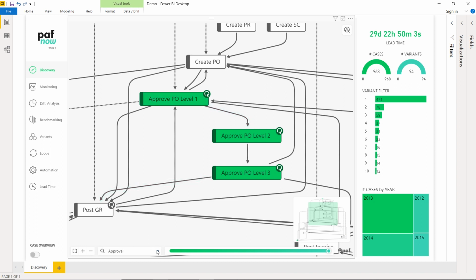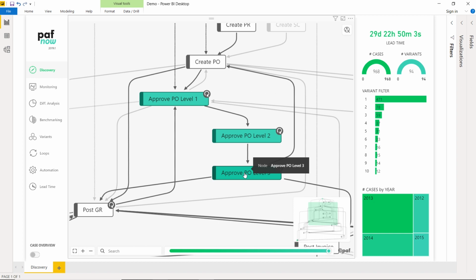I can select multiple nodes with a Ctrl+click. On a right click, the following options are displayed. If I wanted only cases where all the approval levels 1, 2, and 3 have been performed, I would select Include All. But since I want cases that have gone through at least one of them, I would go for Include Any. The same logic applies for Exclude as well.